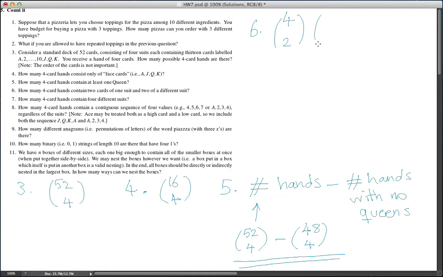A suit has 13 cards, so we choose 2 cards from the first suit, 13 choose 2, times, similarly, 13 choose 2 cards from the other suit. So this is the answer for part 6.